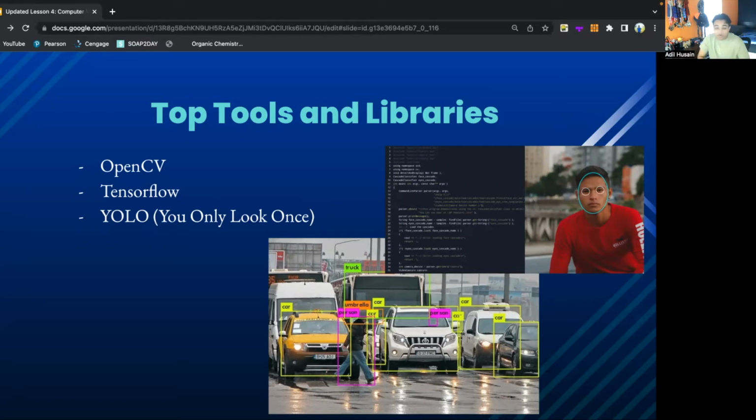TensorFlow is a very popular one as well. In fact, it's the most popular, I think, end-to-end open source machine learning platform. It has a comprehensive set of tools, resources, libraries. And again, like OpenCV, it supports Python, C, C++, Java, JavaScript, and it has a really interesting and cool implementation, which is TensorFlow Lite, which basically allows on-device machine learning with edge devices.